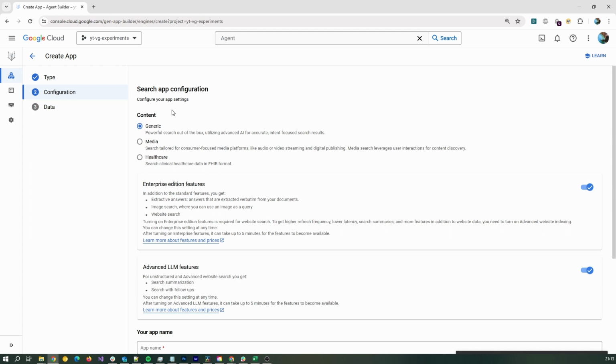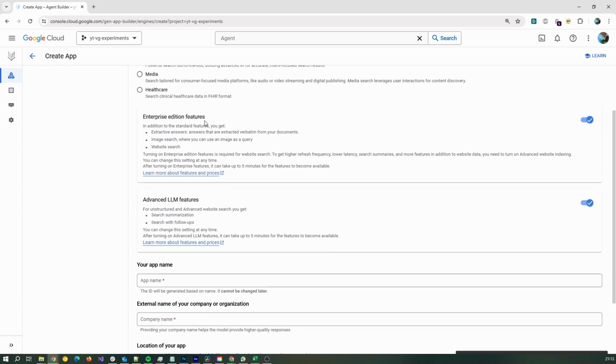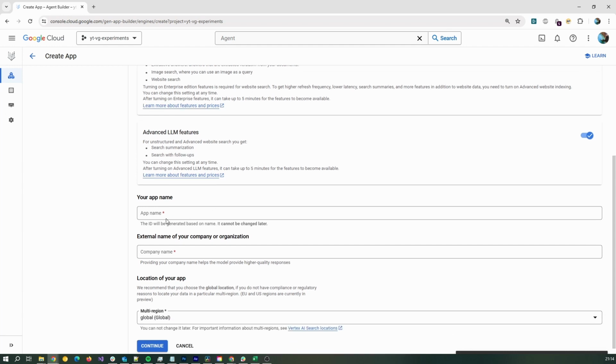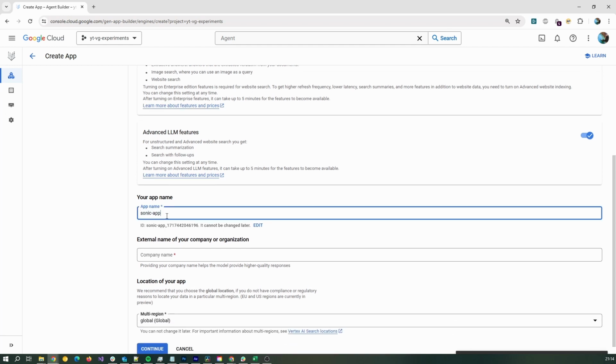I will specify the content. Generic is more about the out of the box, and the main use case for high accuracy for any kind of document. There is a second content type, which is based on media, for media platforms like audio and video content. And healthcare, it's obvious, it's for health information and all the things related to that. I will leave enterprise edition features activated, even if in my case I won't be able to really explore that in this video. Advanced LLM features as well, which would be just to deliver what can be really practical. I will create a Sonic app.